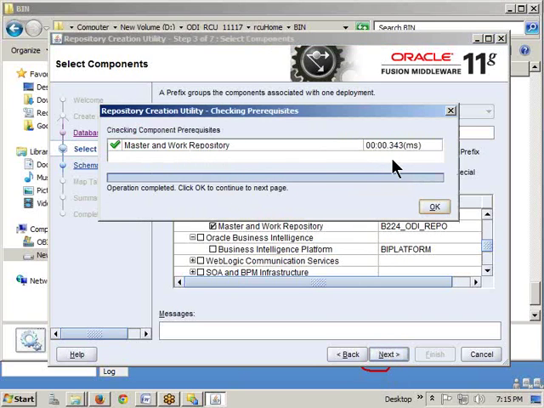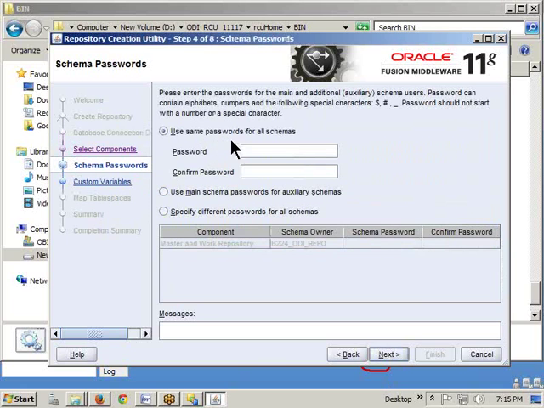Master and work repository, what? Checking the component free request. That means table spaces, all things it is going to check. Then usernames and passwords for all schemas. What schema is it going to create? B224 ODI repo.